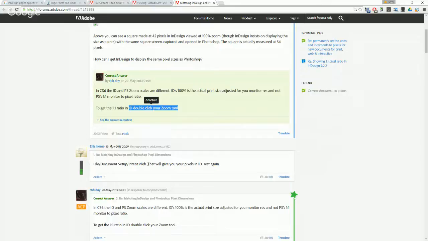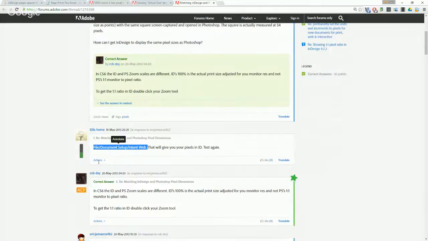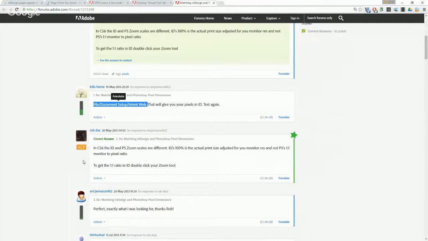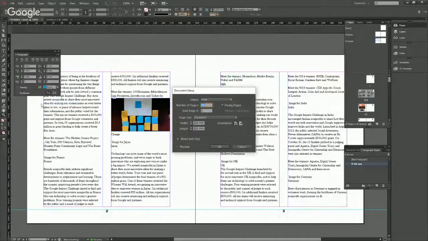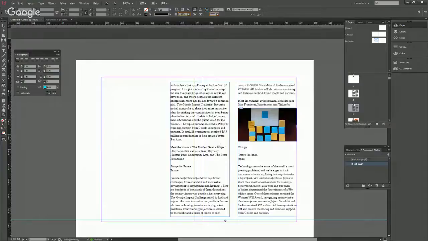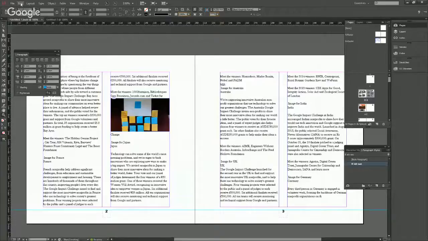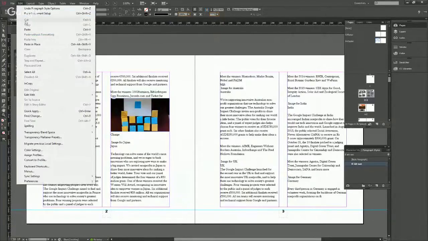Yeah, but it's not about pixels though. In CS6, the InDesign and Photoshop zoom scales are different. I'm just seeing that out of curiosity. That's not going to mess up stuff, because I can switch back. Yeah. Quick, press Control Z. Digital publishing. That's not good.